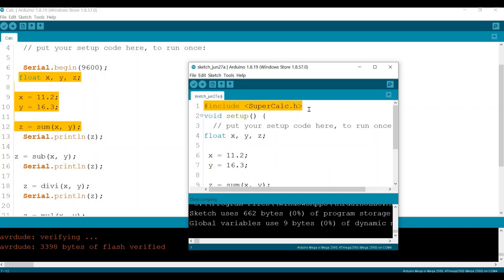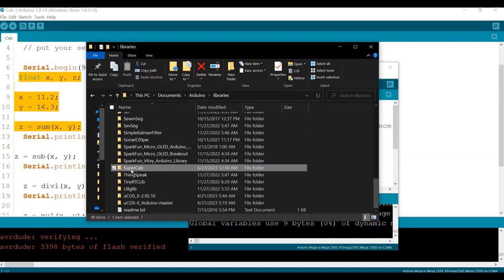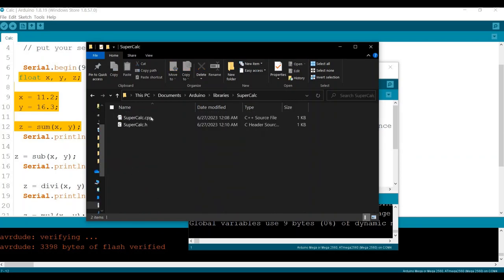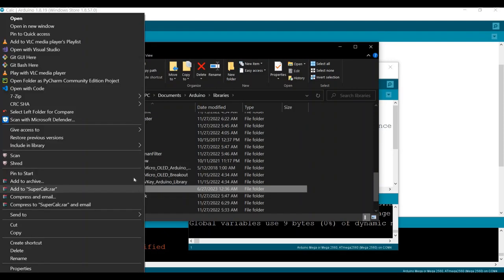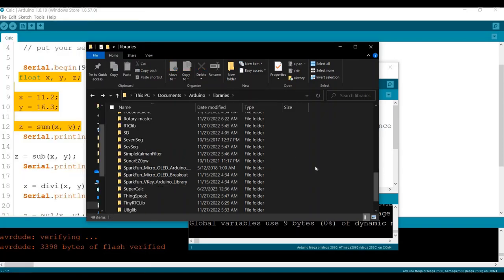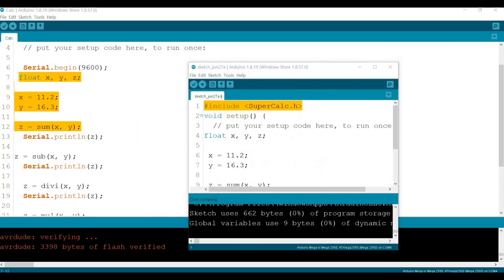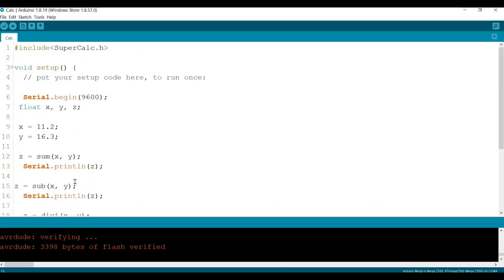Okay, so now from here, these are our super calculator files that we developed. So we can zip this one, we can just add to zip or to archive. Then we can share it with our friends or online or anywhere, so they can add it to their own library and make use of it. Okay, so again, let's review it very fast. First of all, we did our functions that we want to move to a library.